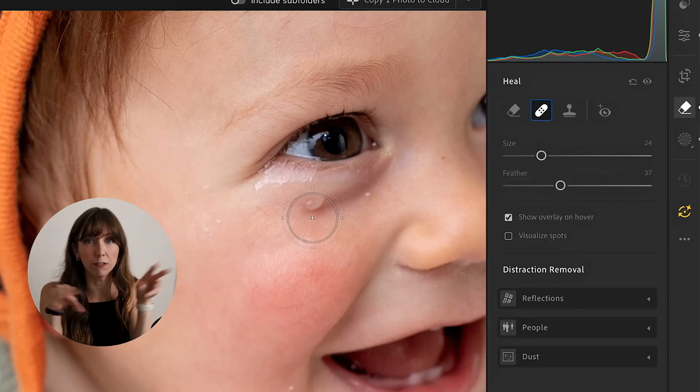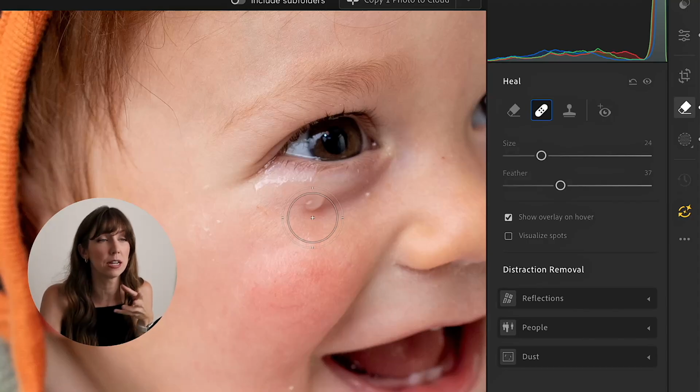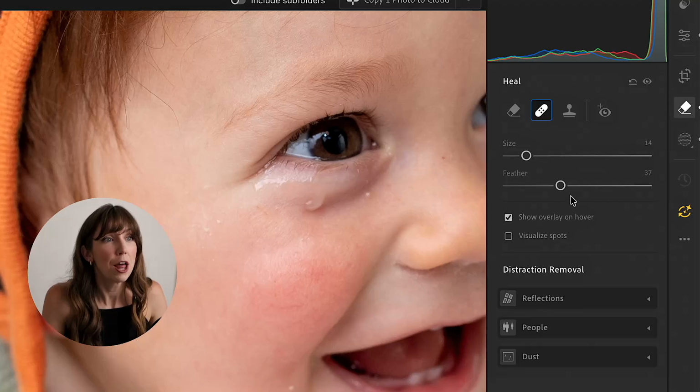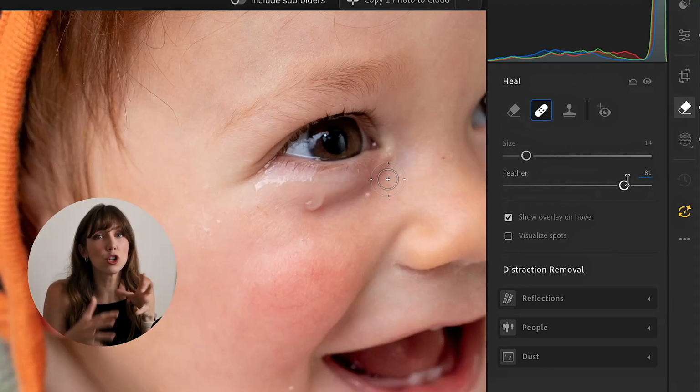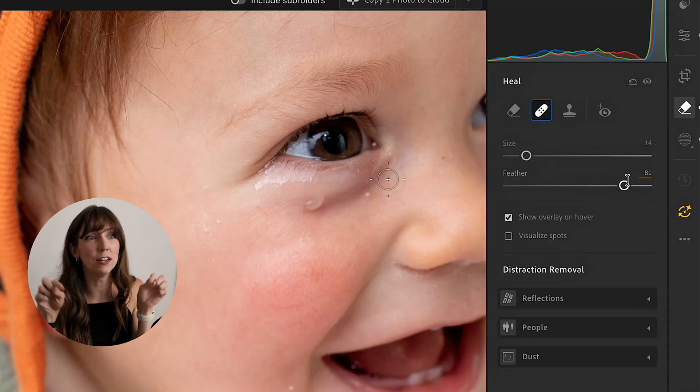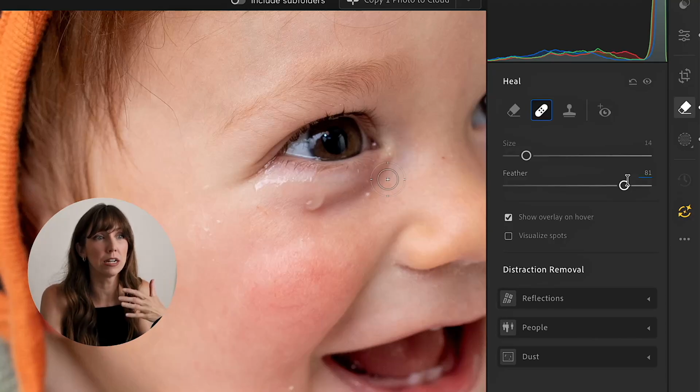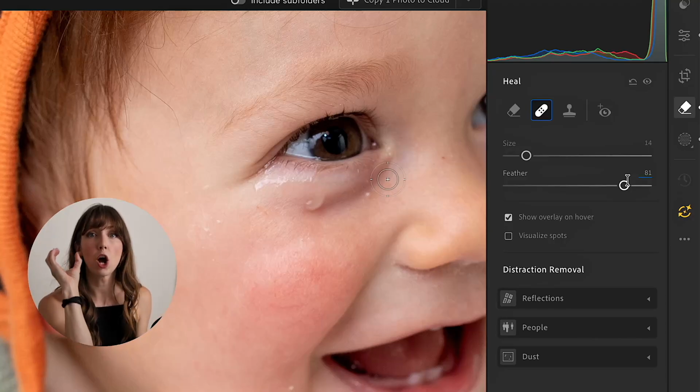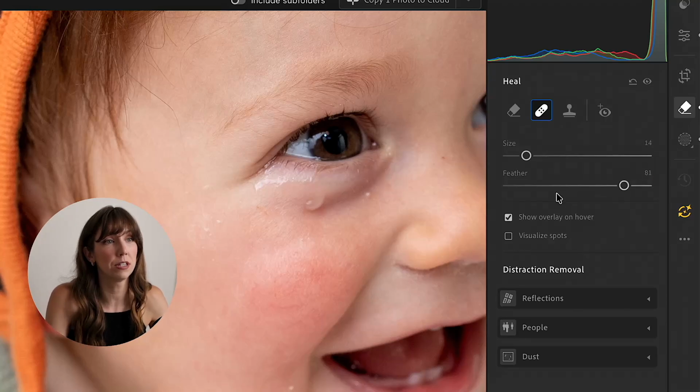just pulling from the information around. So skin tone, for example. So we're going to lower the size. The feathering is basically how soft we want the line of our brush to be. So do we want a soft feathered edge, or do we want a hard circle happening? So we obviously want a soft edge.